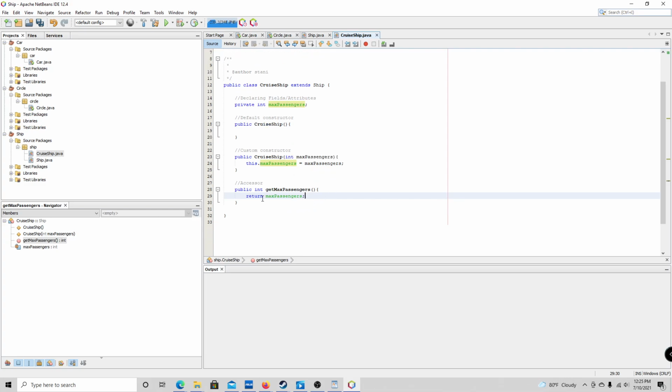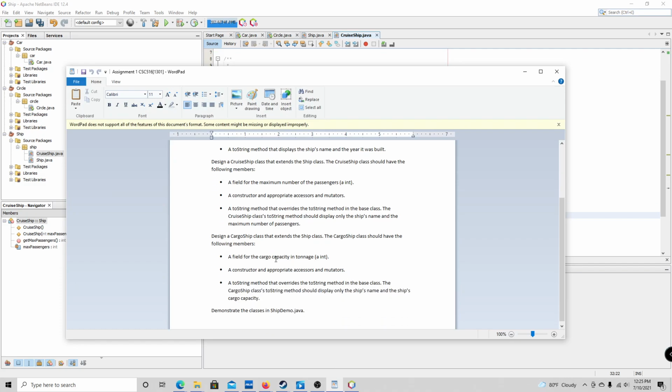Oh, of course, we need the toString method, right? Now, look at this toString method. I will not type in the display, whatever you have. I mean, you can write it out if you have to. But it says a toString method that overrides the toString method in the base class. Basically what it means is it's the same name for the method, same return, so you're going to still type the same thing.